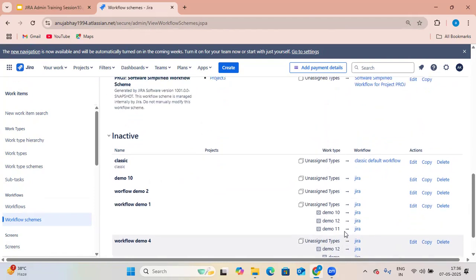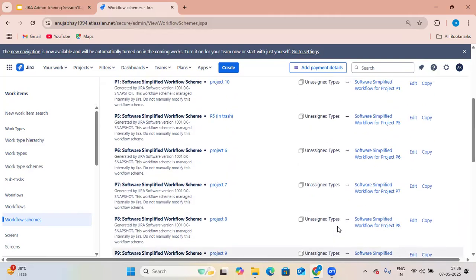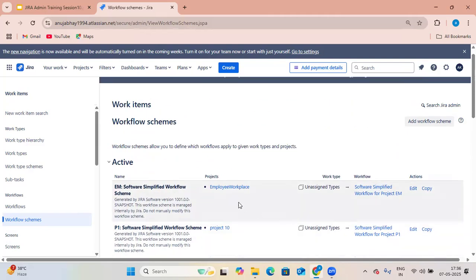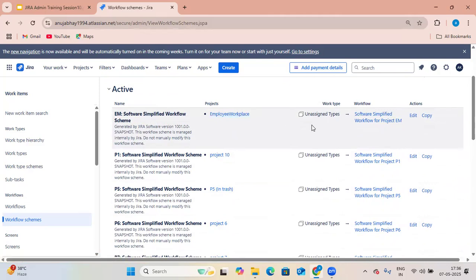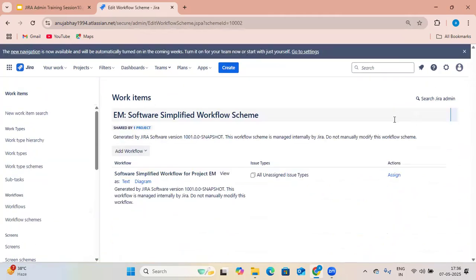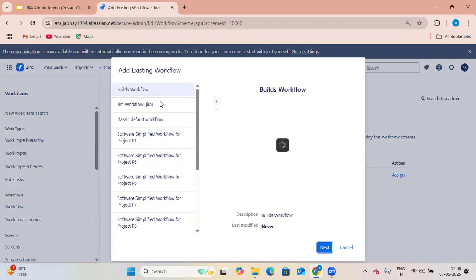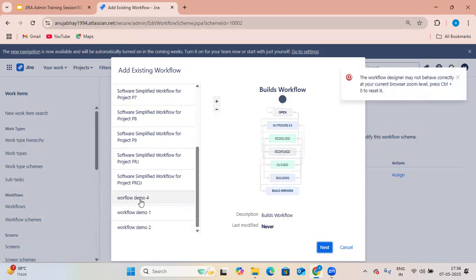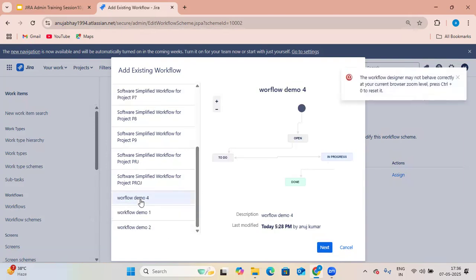Now we will go to the project in which you want to implement this custom workflow. That is the employee workspace here. This is the basic workflow it is using. Go to edit. Then you can see add a workflow. Click on add existing workflow here, and you can select which workflow you want to add. Currently I want to add the workflow which I have just created. Click here. Okay, now click on the next button.